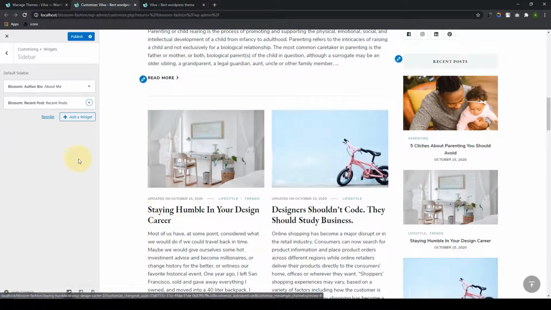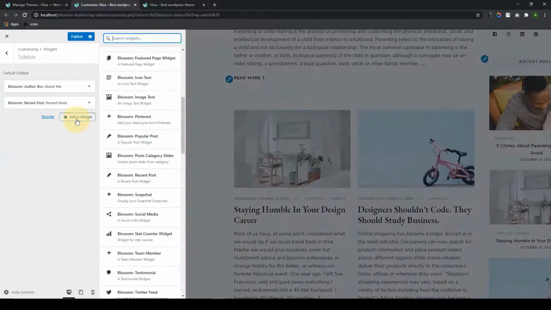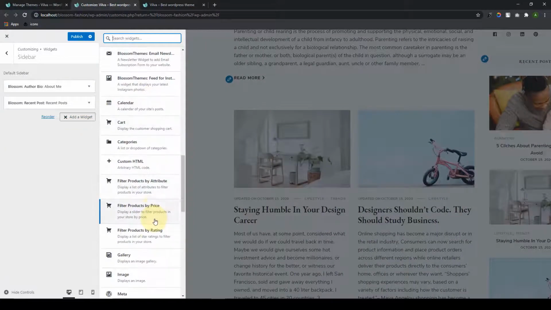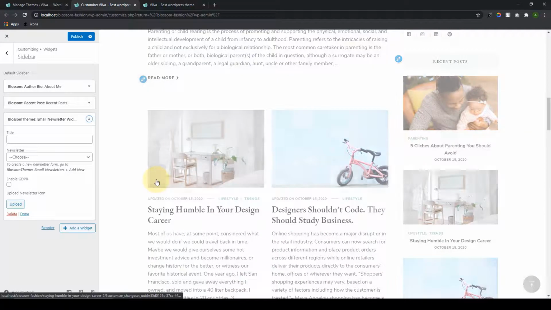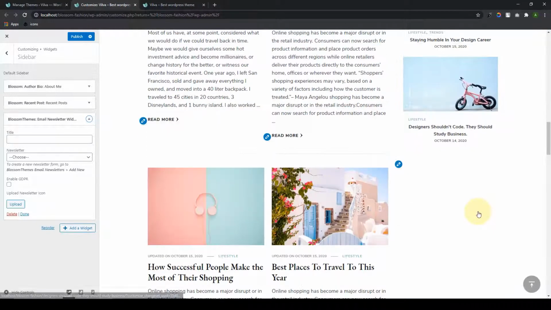We will add 2 more widgets. The third one would be the Blossom newsletter. Click on Blossom Themes email newsletter widget, and from here you can add in the title.